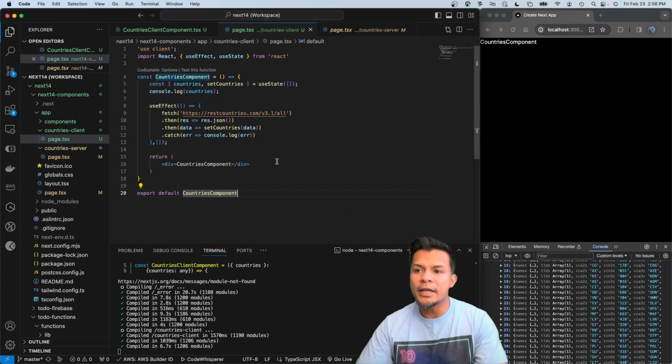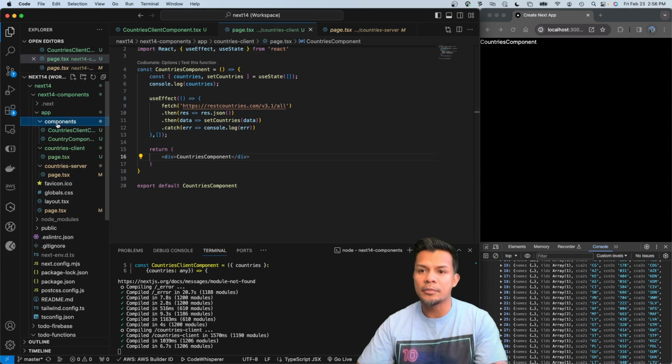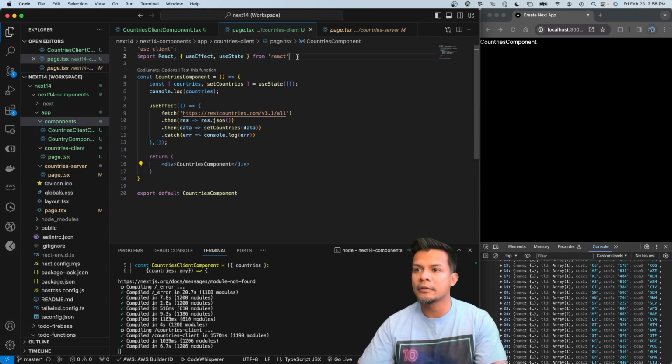All right, the next thing we need is to make sure that we feed that data to our countries client component, which is this component right over here, right? So let's go ahead and import that.